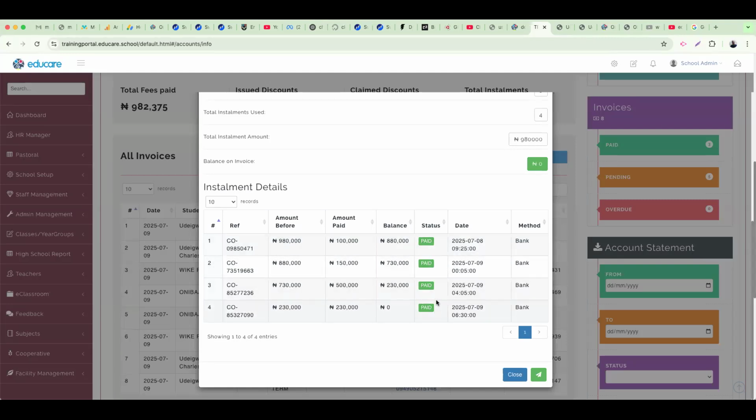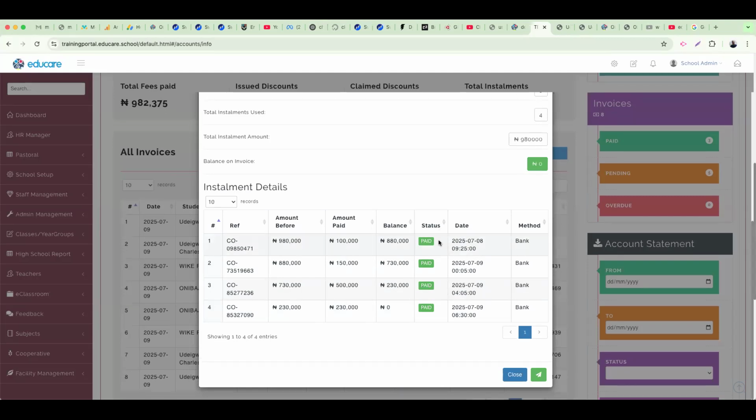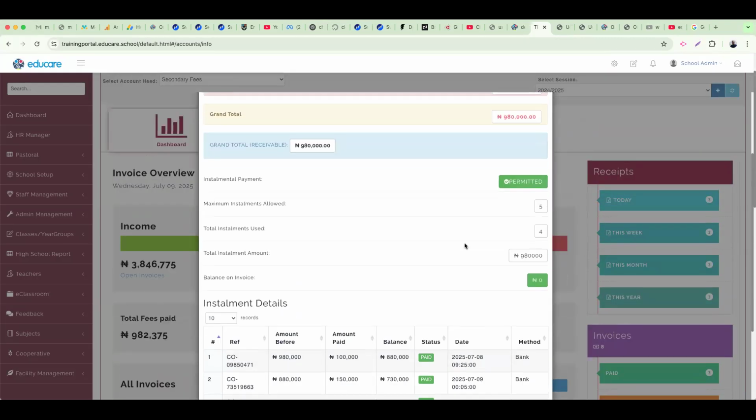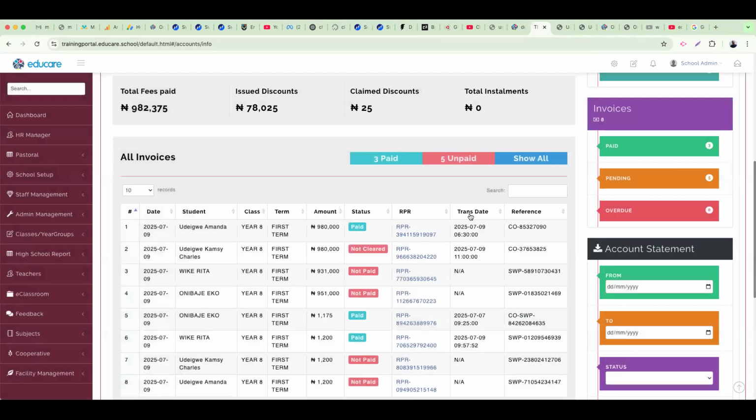I hope that makes sense. You can now see how the system carefully handles it. So all your instalment payments are carefully tracked. So if it's online, the system also tracks it exactly like this. There's absolutely no limitation. Whether it's done online or not online, the system handles it carefully like this.